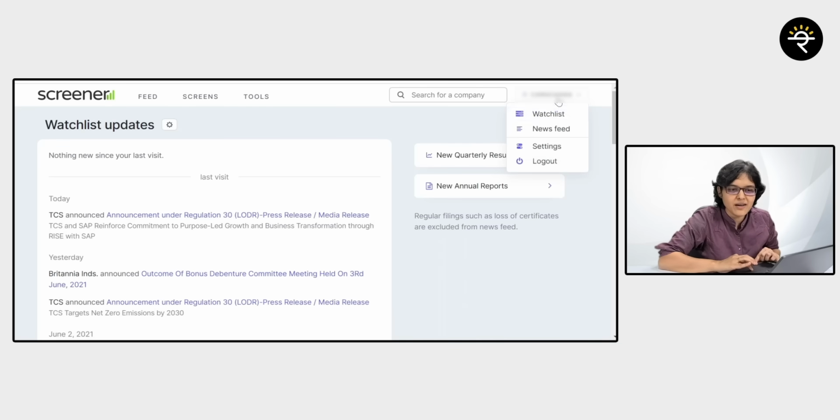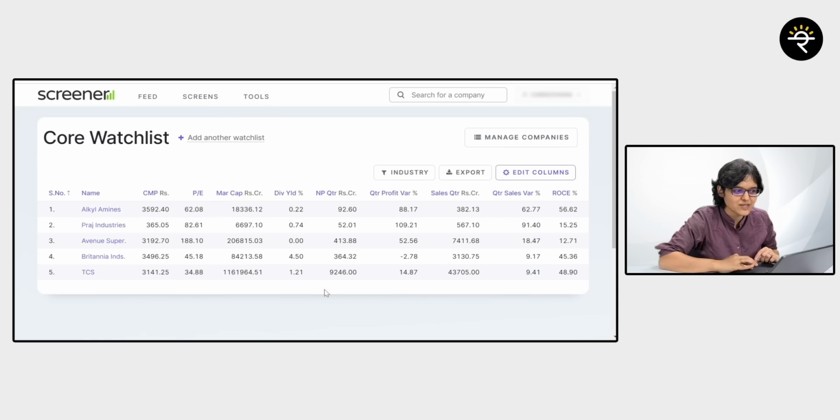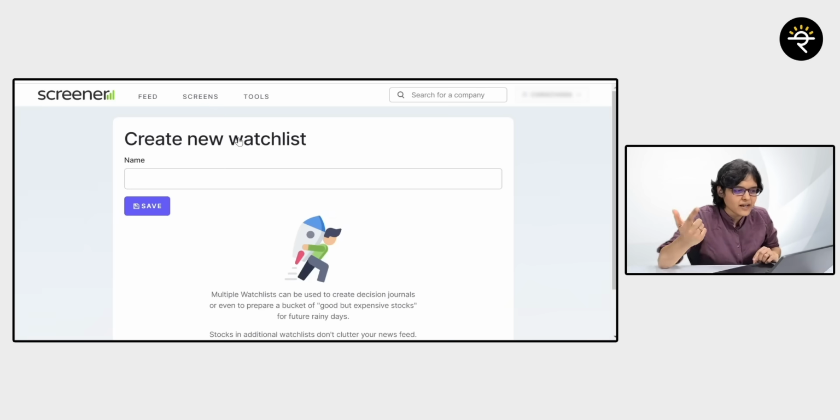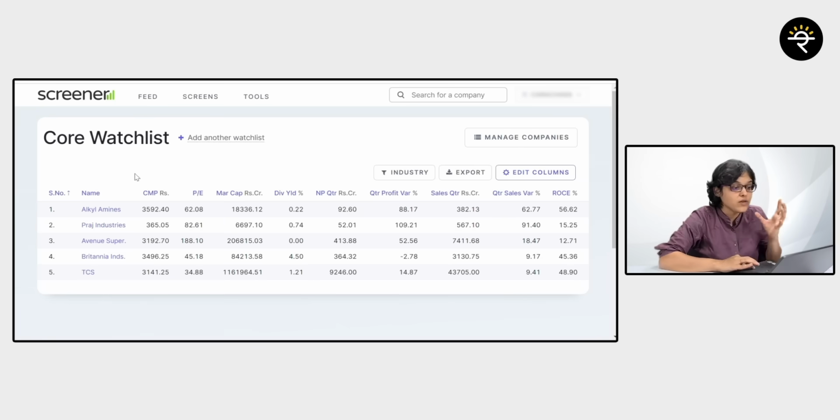So you might be wondering, are these stocks which are there in Rachana's portfolio? No, this is my dummy account and this is my dummy watch list. So if you want to add another watch list, can you do that? Yes. Just click on add another watch list. Just give a name here and just hit save. Now question is, how many companies can you have in your watch list? If you have a free account with Screener, you still can have 50 stocks in your watch list. I think that's a very big number.